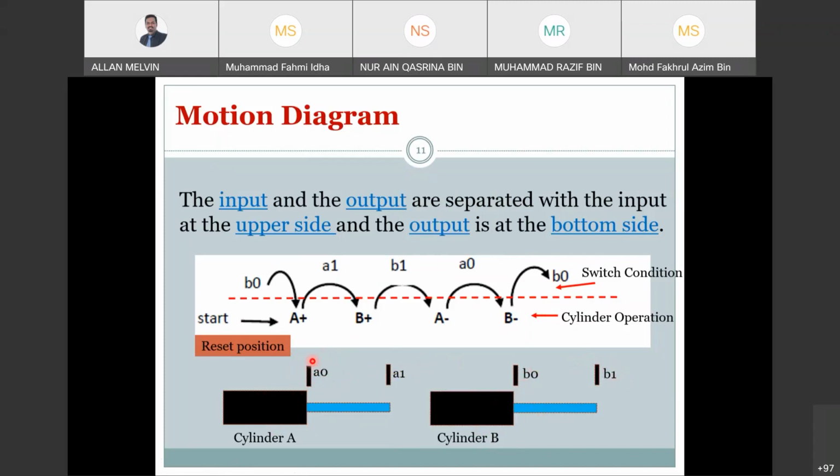So what is the function of switch A0? Fungsi switch A0. To start the whole operation. Yes? Can't hear you. A0, sir. A0. Is it to retract the cylinder?